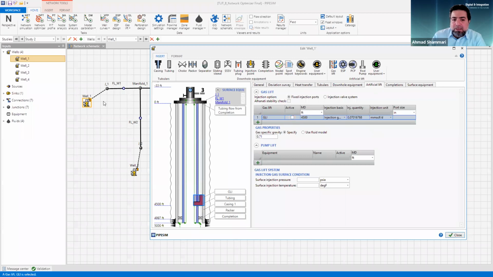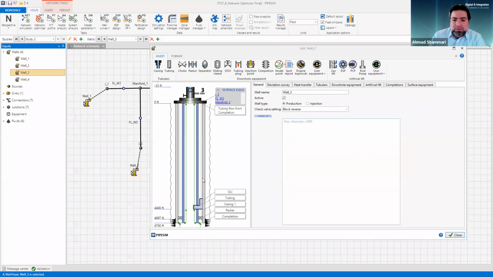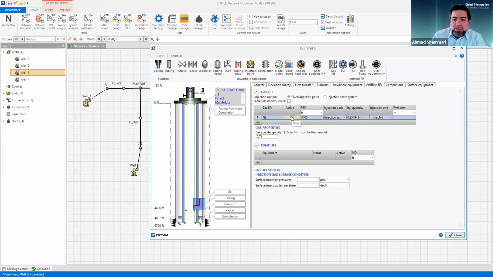Okay. So this is for well number 1. Well number 2. This is not active. Well number 3. This is not active. And then well number 4. This is not active. Okay. So I have now deactivated all the gas lifts.